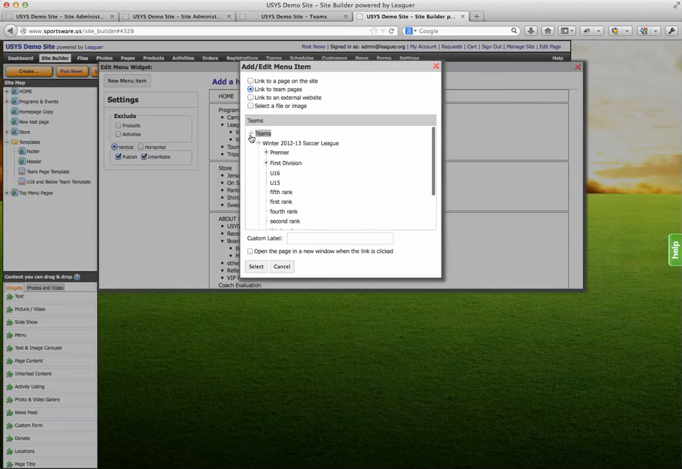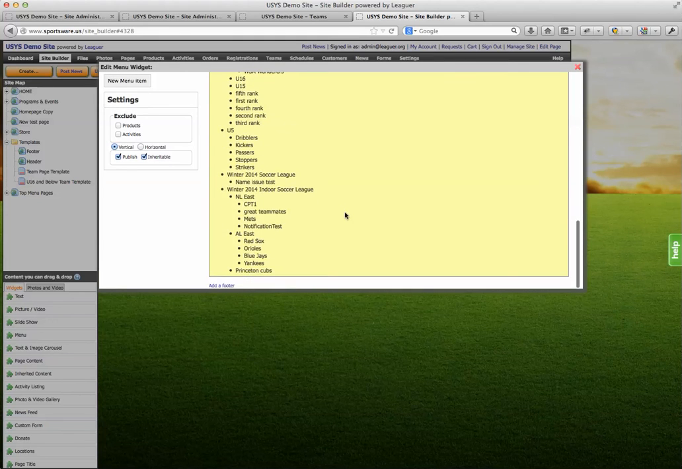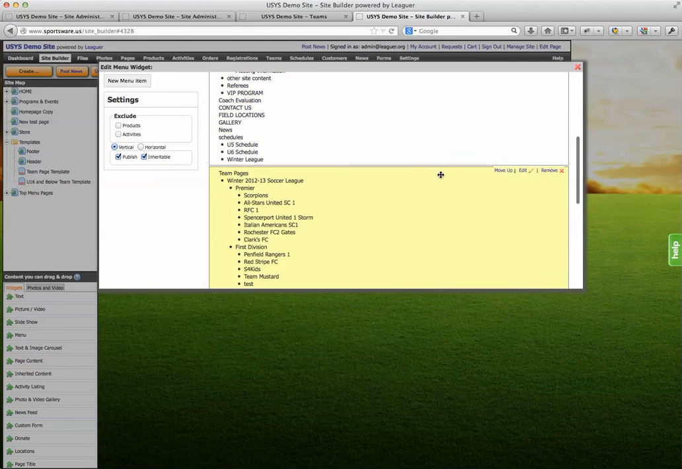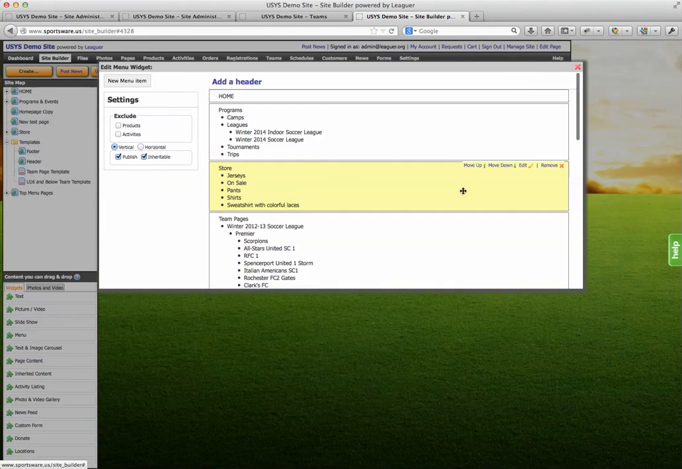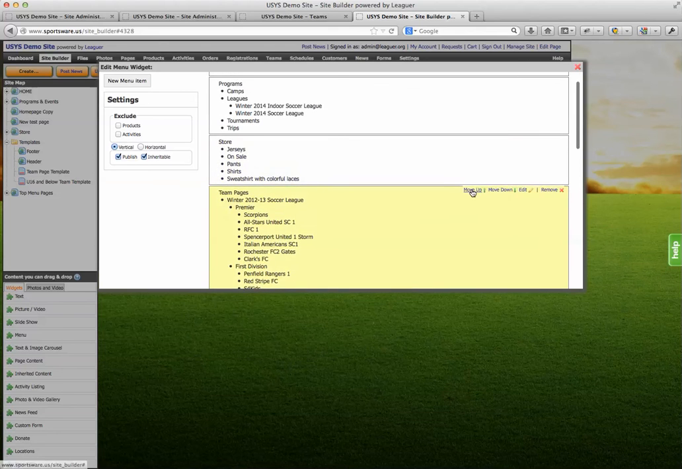So if I select that, you can give it a custom label, you can even make it team pages, and hit select. And now when I go down here, there's the team. I can drag it up, or I can just click move up to put it in whatever position I want.